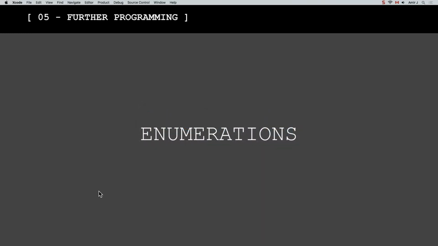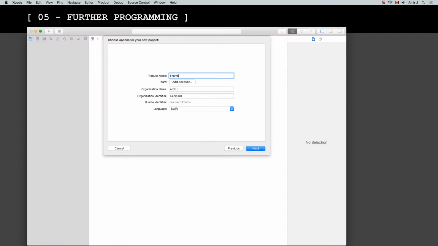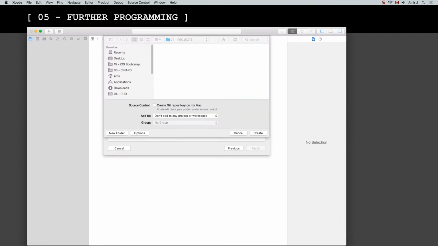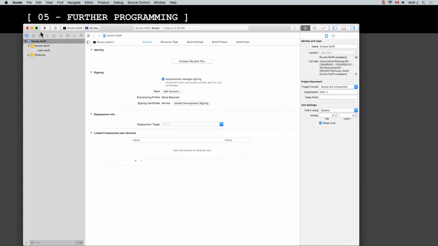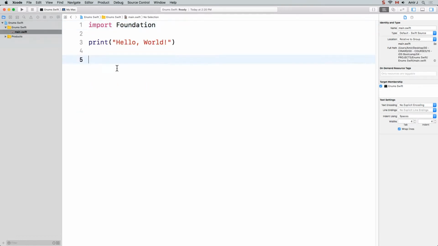I'm going to go to Xcode, start a new project. Let's call it EnumsSwift. And in my EnumsSwift, I'm going to get rid of all of that as usual.